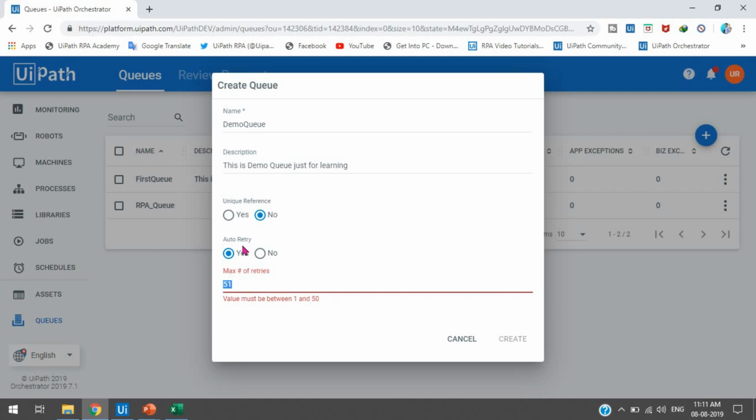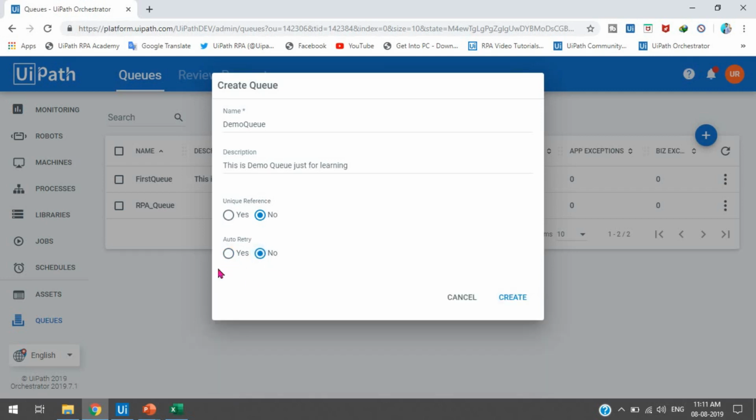If you select yes here, then we can put 1 or 2. If you select no, it will not resend. Once we get an application exception error, Orchestrator will not resend the failed items to the robots again. So we'll select no and then create.